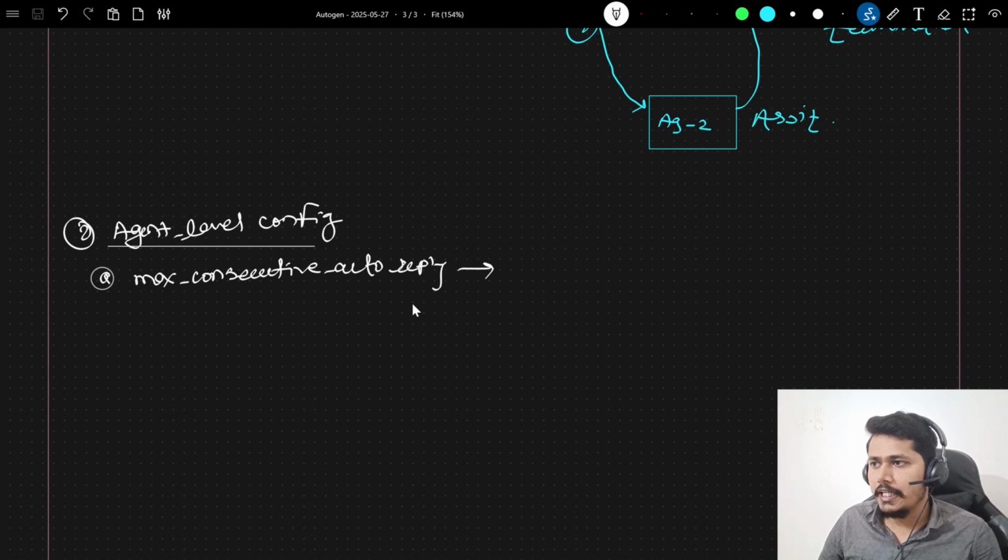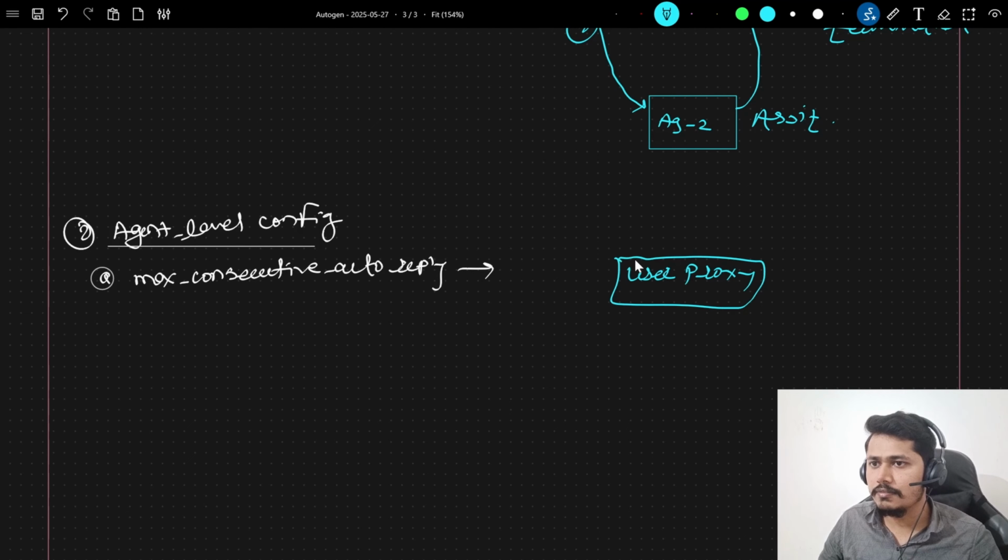And in max consecutive auto reply, let's say your two agents are conversing with each other, then you have two different agents, agent 1 and agent 2. Let's say you have user proxy as the first agent.